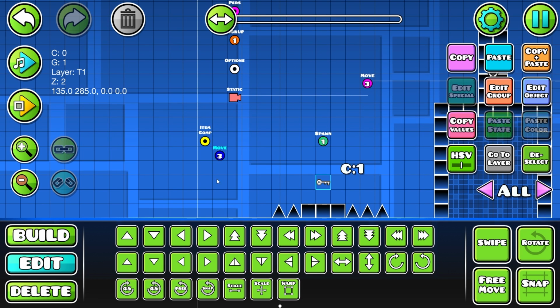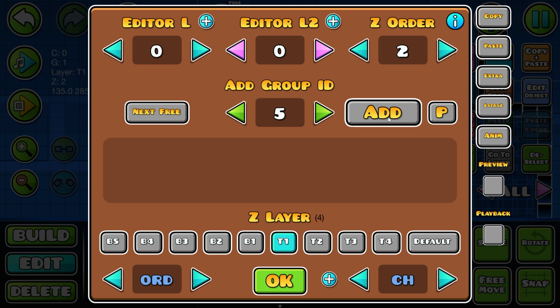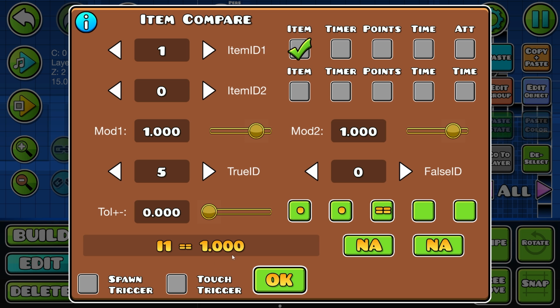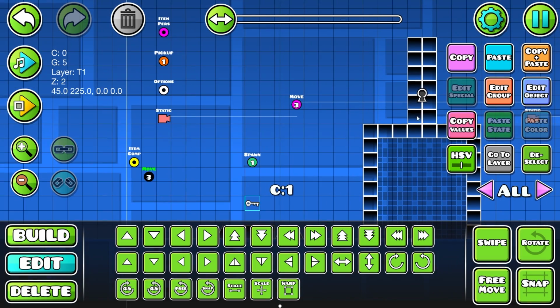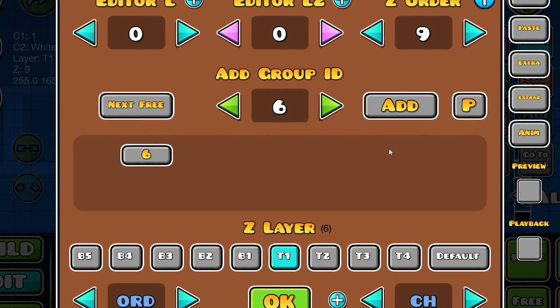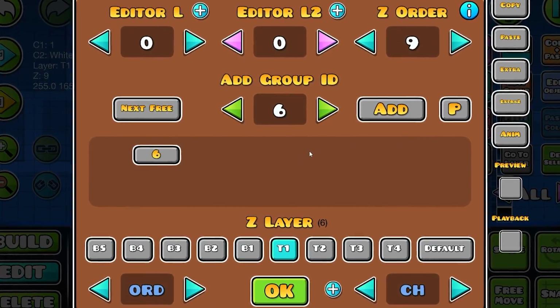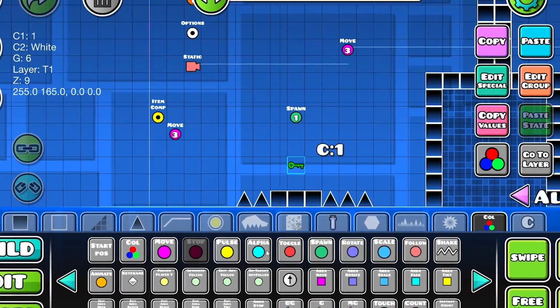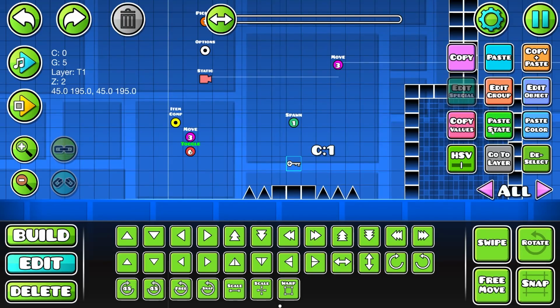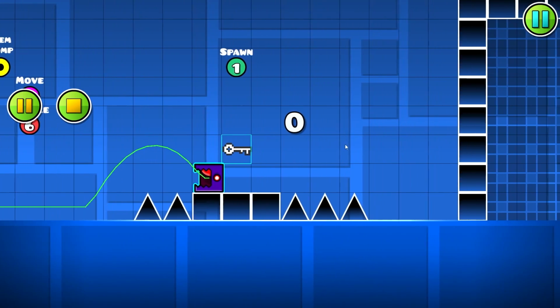I just copied the same one and made it a group ID of 5. So on every attempt you come here, it's going to check: have you already collected the key? And if you have, it's going to move the door upwards instantly. And we also want to disable the key, which I think is very simple. You just click on here, give it the ID of 6, and now you add a toggle trigger. We're going to toggle 6 on spawn, copy values, paste values, and boom. Now we have a functioning thingy.